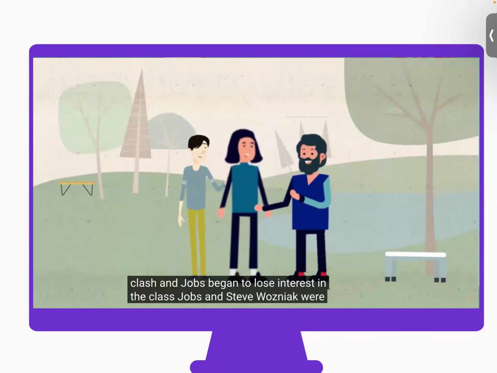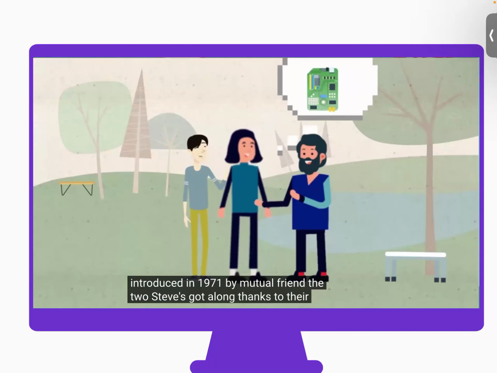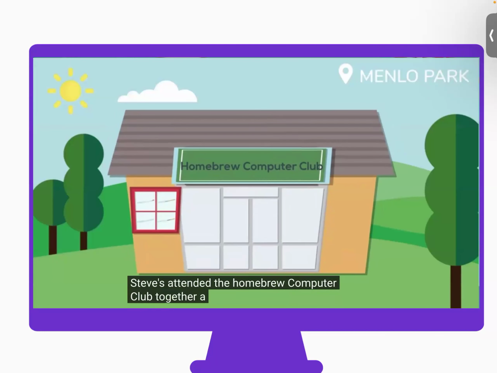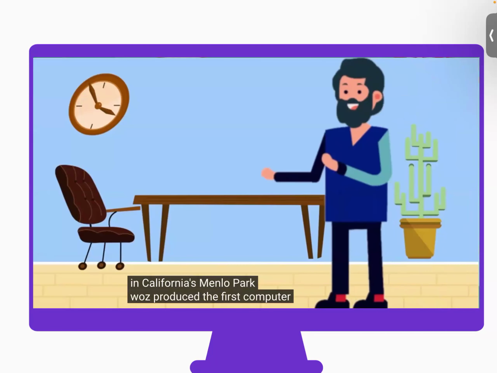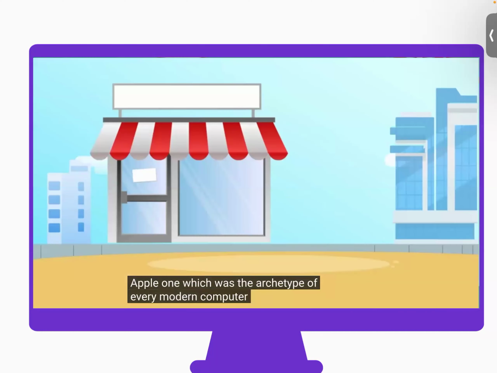Jobs and Steve Wozniak were introduced in 1971 by a mutual friend. The two Steves got along thanks to their shared love of technology. The two Steves attended the Homebrew Computer Club together, a computer hobbyist group in California's Menlo Park. Woz produced the first computer with a typewriter-like keyboard and the ability to connect to a regular TV as a screen. The computer was later christened the Apple I, which was the archetype of every modern computer.